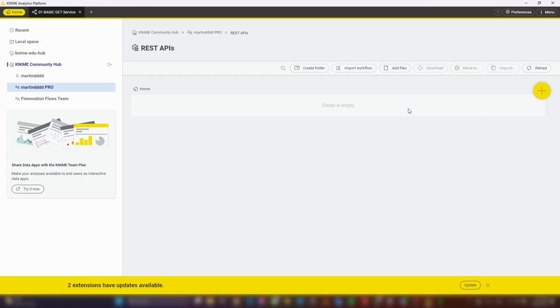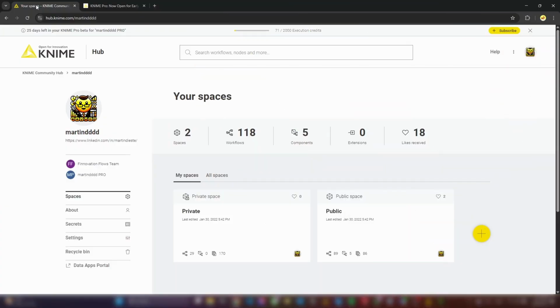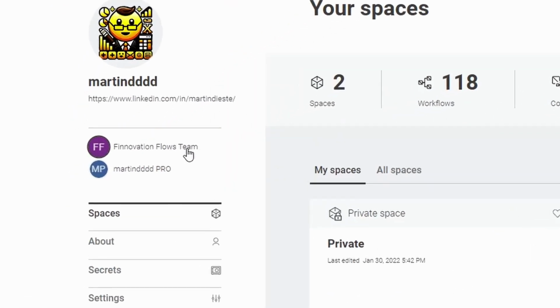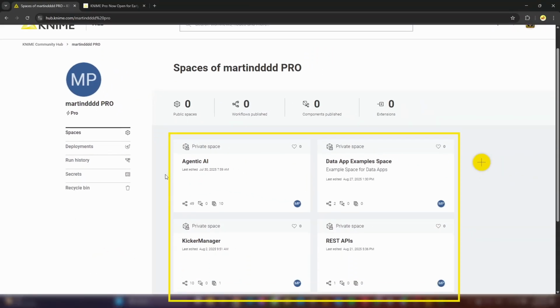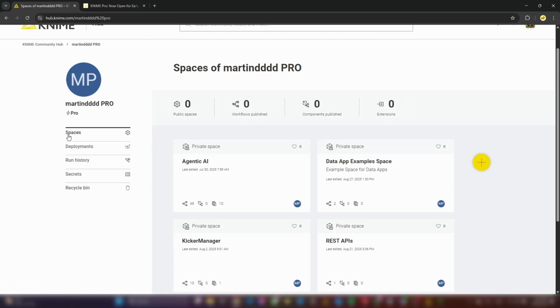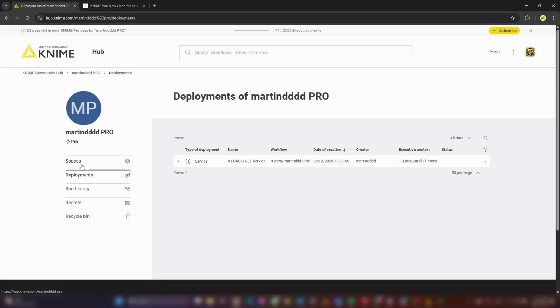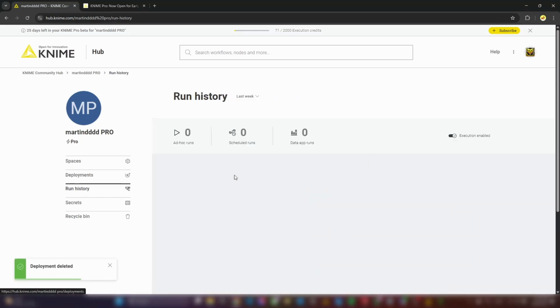So if I now go to the browser and we take a look at the Business Hub, so I'm on my main profile here, I can then select either the team that I'm on or KNIME Pro. And if I click on KNIME Pro, you also see the spaces that we saw in the Analytics platform. And on top of that, we see some more options. So obviously this is the entry page with the spaces. Then I can look at my deployment. So this was a test service that I deployed. Let's quickly delete that. Then there's a run history.